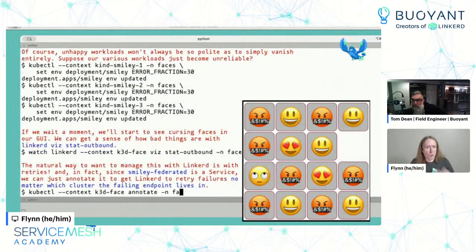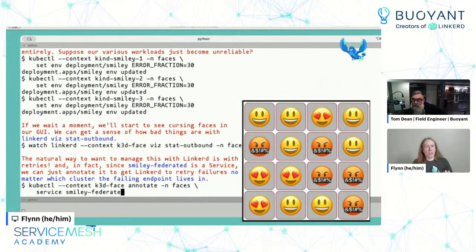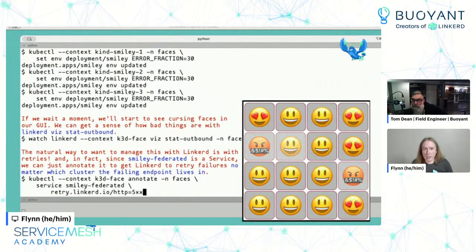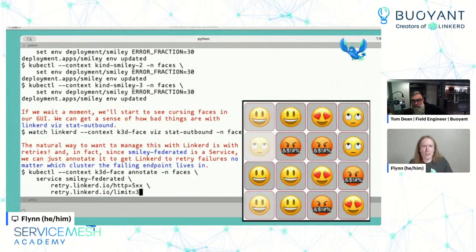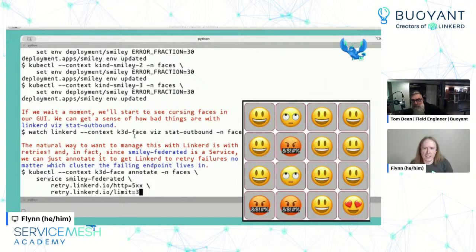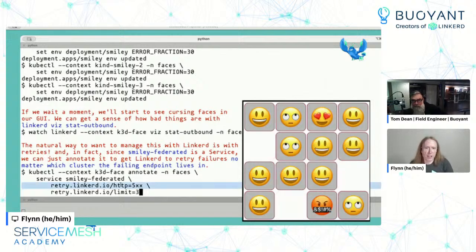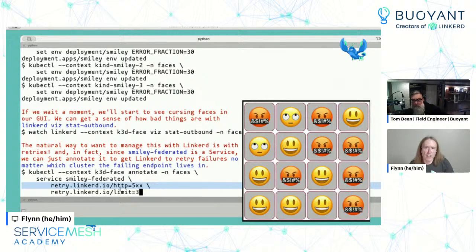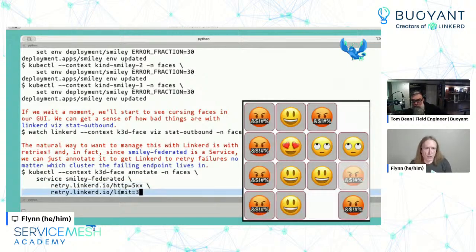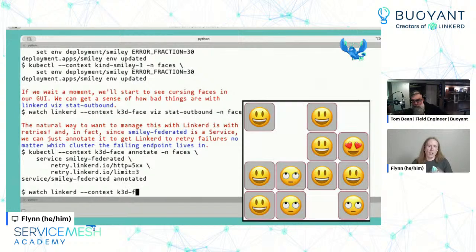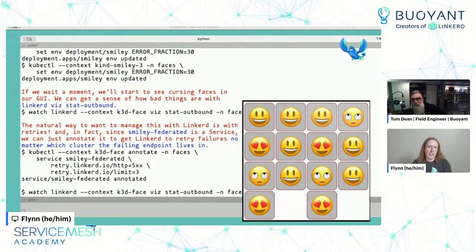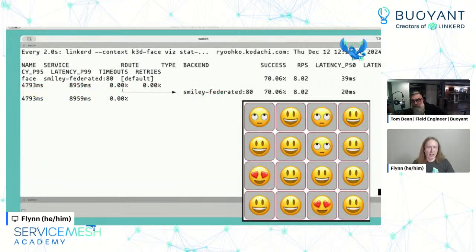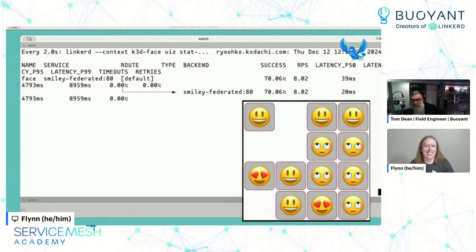So the natural way that you would want to deal with these kinds of failures in Linkerd is with retries. And since federated services are services, we get to do that just by annotating our service. In this case, we're going to annotate it and say, hey, I want you to retry on any 5xx status. You can have a limit of 3 retries, go to it. And the moment I do this, the cursing faces just pretty much go away, even given that none of those endpoints are the same cluster.